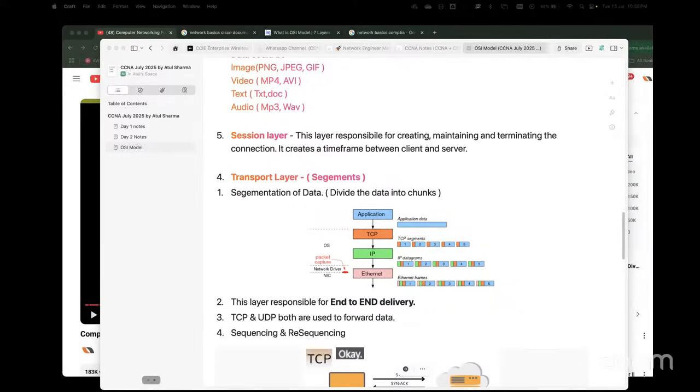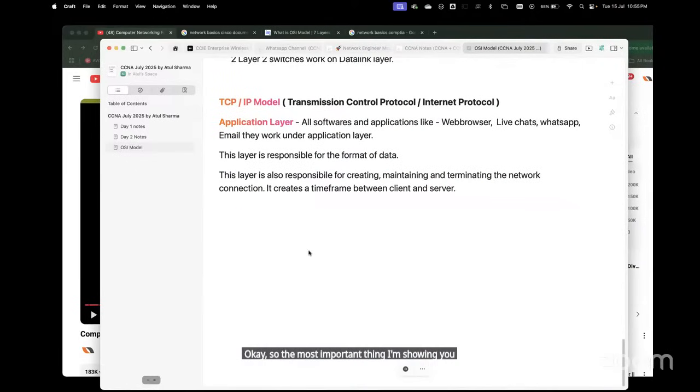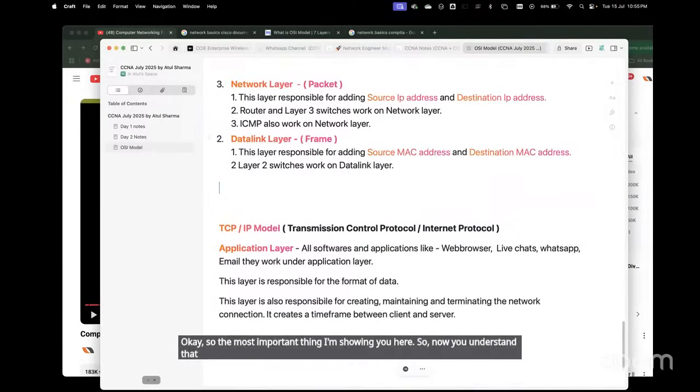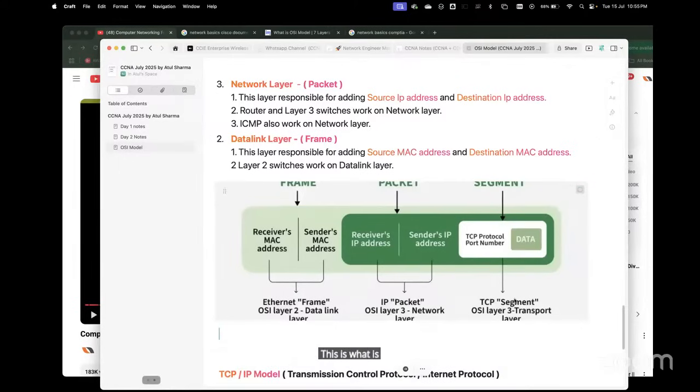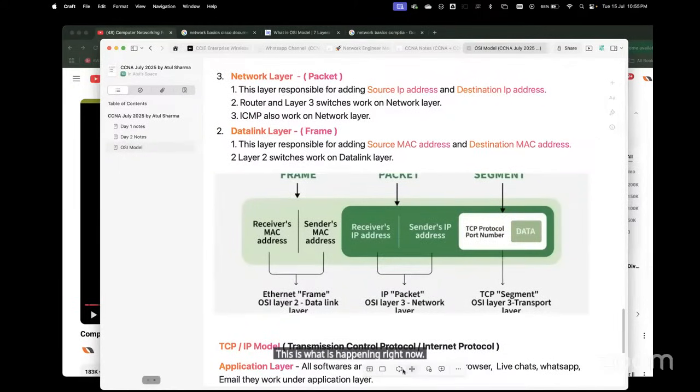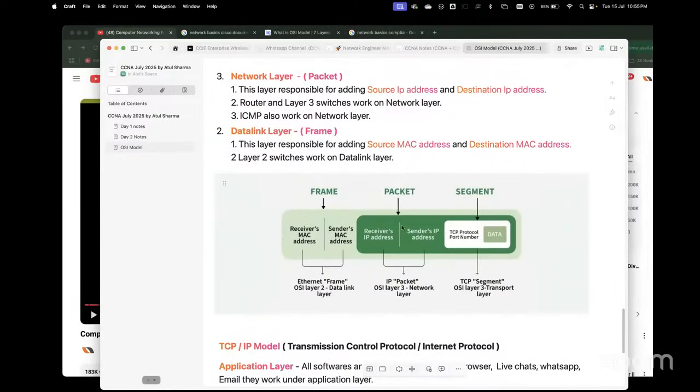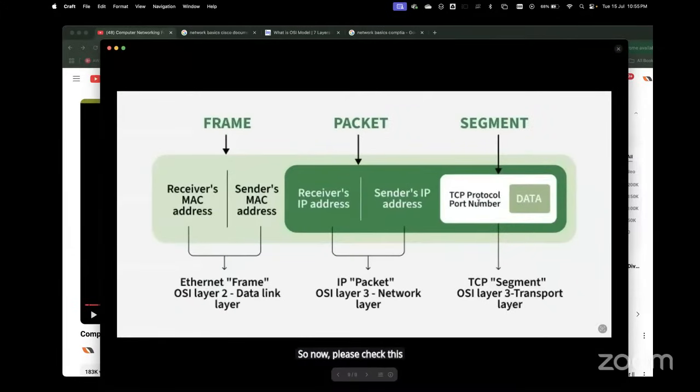Okay, so the most important thing I'm showing you here. So now you understand till this layer, this is what is happening. Now please check this. Your data is here, and when we divide the data, we add a port number, like when you are sending the data with TCP or UDP, then it is called a segment.